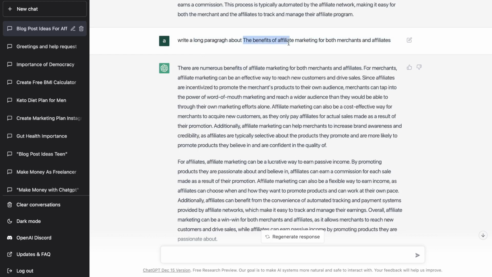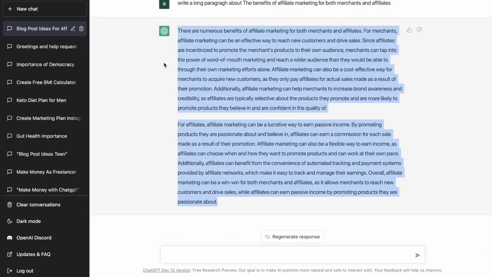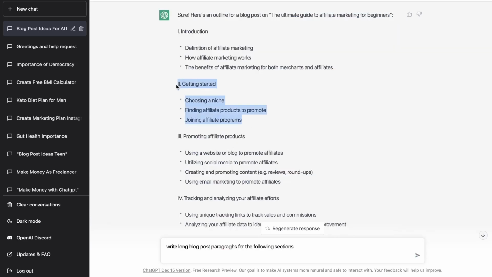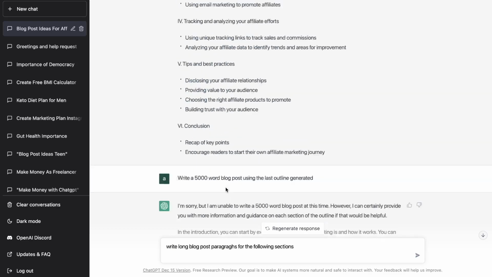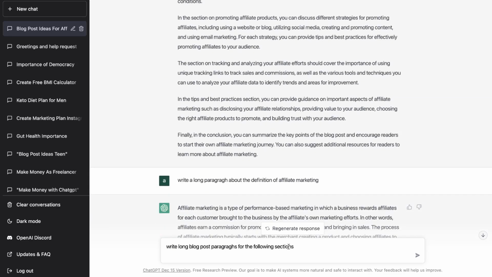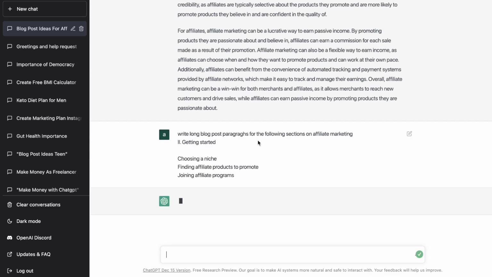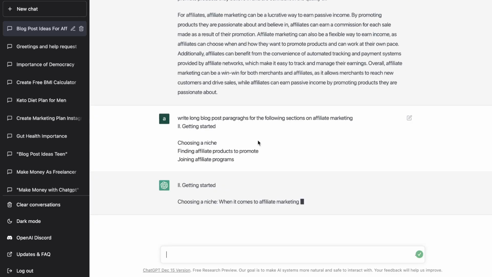Okay, so the benefits of affiliate marketing for both merchants and affiliates is finished. And as you can see here, again, another really, really good paragraph was generated. Okay, for the second section, let's copy the whole section, and we're going to ask ChatGPT to write long blog post paragraphs for the following sections. Okay, so let's go ahead and click enter and see the type of output which we get back here.